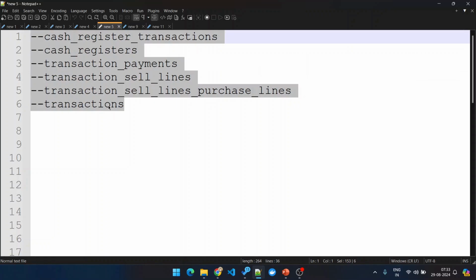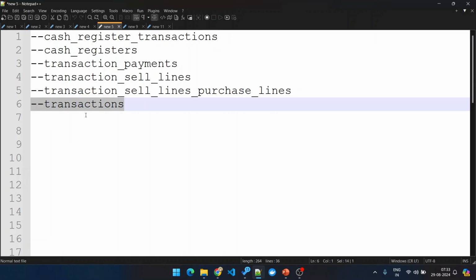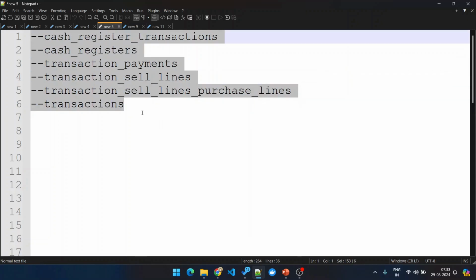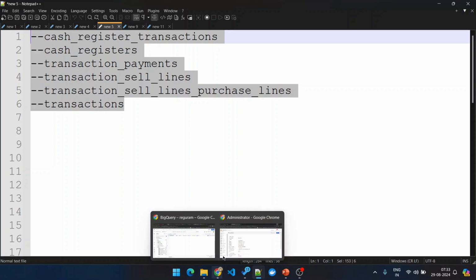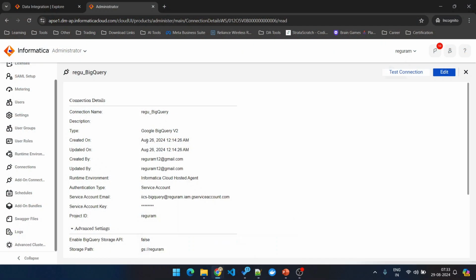These 6 tables have different columns, and the data types are also different. If you see, the transaction table has the most number of columns. So I'm going to pull all these 6 tables from MySQL, and then I'm going to load the data to the BigQuery database.